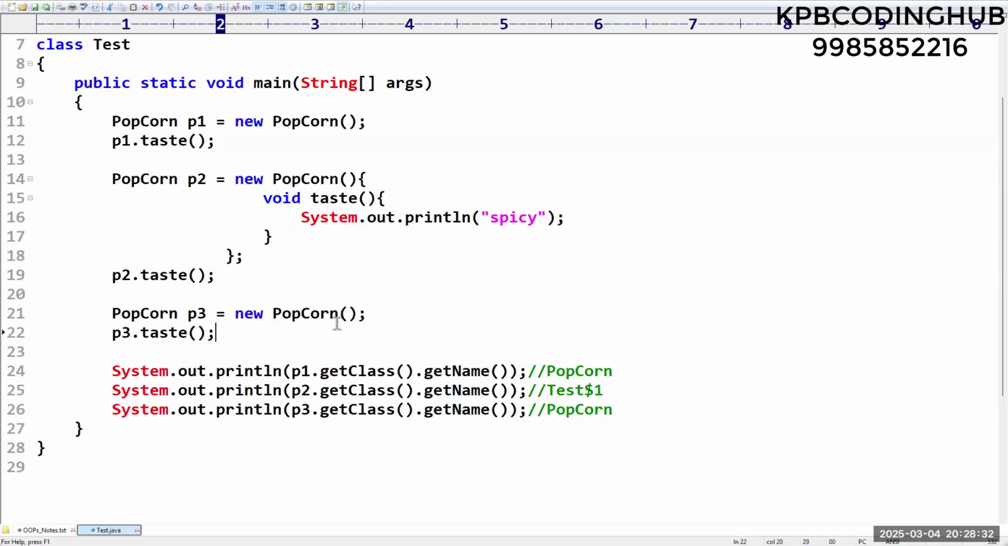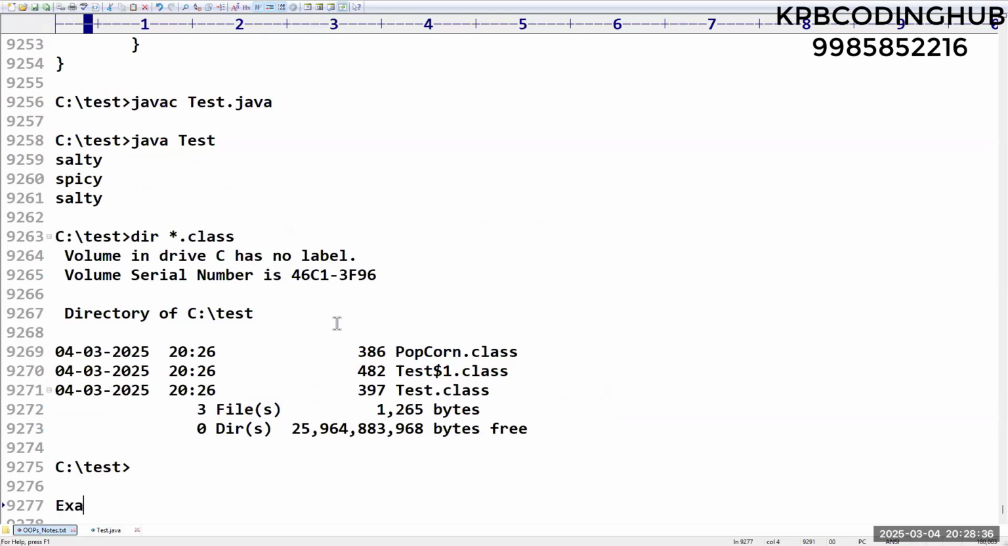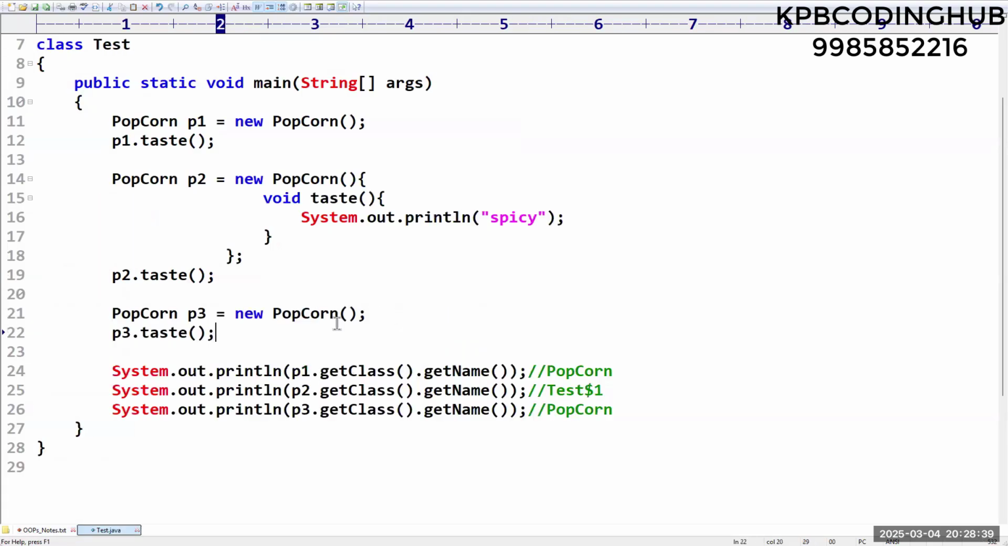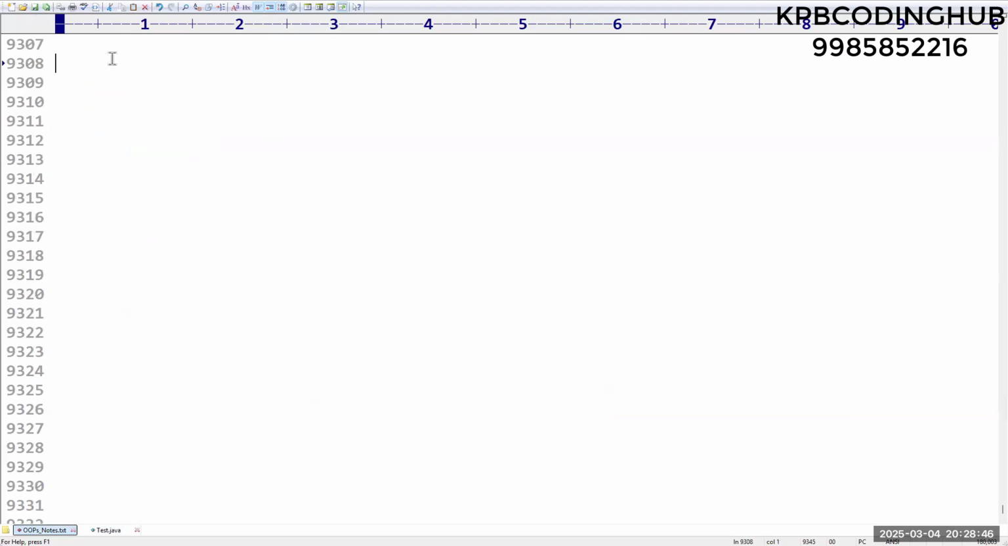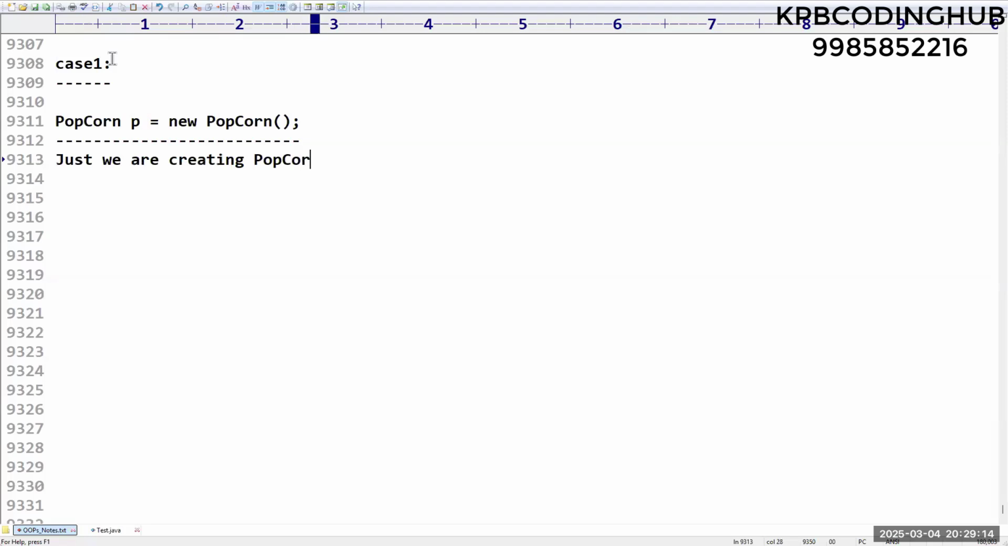So now let me give some analysis on this so that you will get clarity. Now observe, I am going to take three case studies here. What is the first case? The first case is the statement we have seen: Popcorn p = new Popcorn(). What is the meaning of this? We are creating a Popcorn class object. Correct?